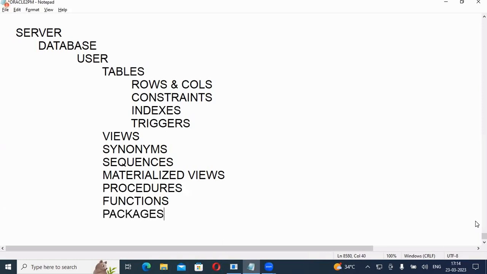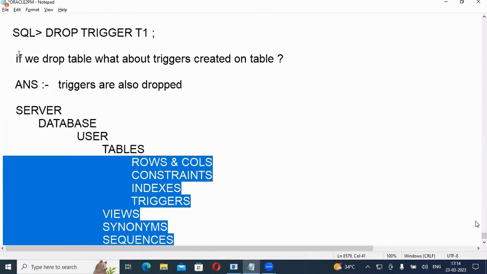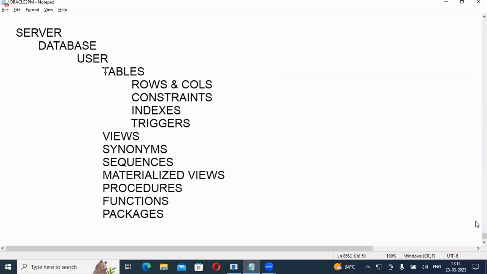Okay? If you remember this hierarchy, you can easily answer these types of questions. If I drop the table, what is dropped and what is not dropped? If you drop the table, rows and columns are dropped, constraints are dropped, indexes are dropped, triggers are dropped. Are views dropped or not dropped? Not dropped. Synonyms are not dropped, sequences are not dropped, procedures are not dropped, functions are not dropped, packages are not dropped.